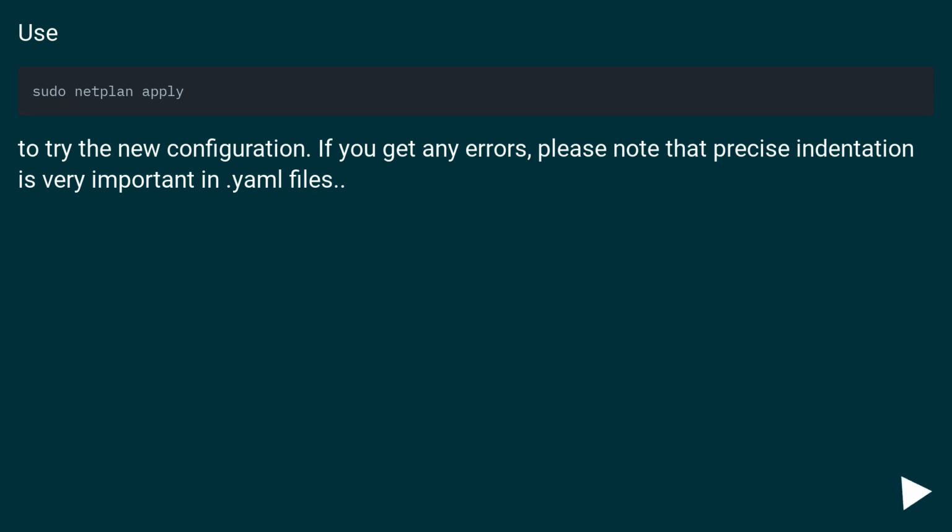Use netplan try to try the new configuration. If you get any errors, please note that precise indentation is very important in YAML files.